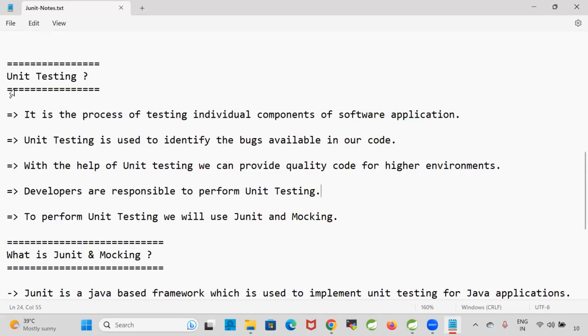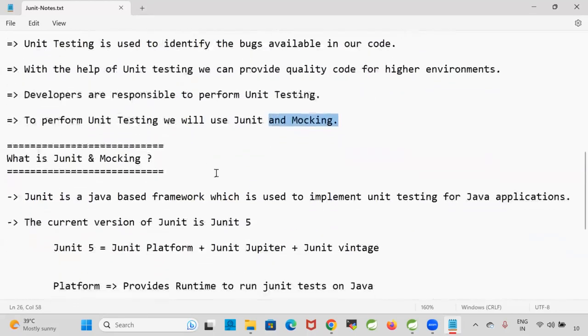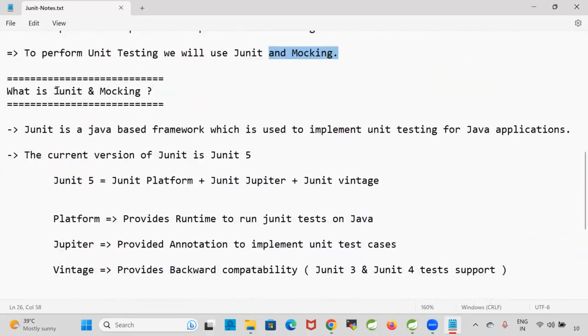Who is responsible to perform the unit testing? Developers are responsible to perform the unit testing. Okay, how are we going to perform unit testing in real time? To perform unit testing in real time, we are going to use JUnit along with mocking. So as of now, we are trying to understand what is JUnit. JUnit is a Java-based framework which is used to implement unit testing for Java applications.